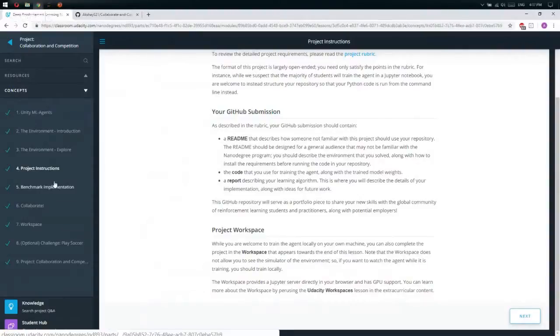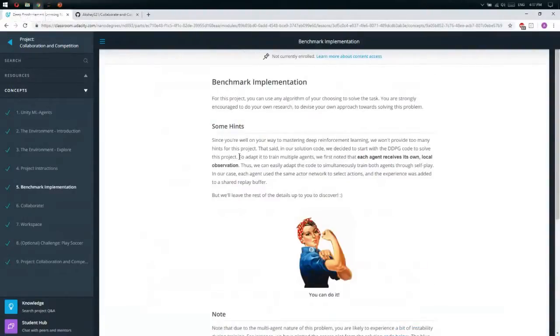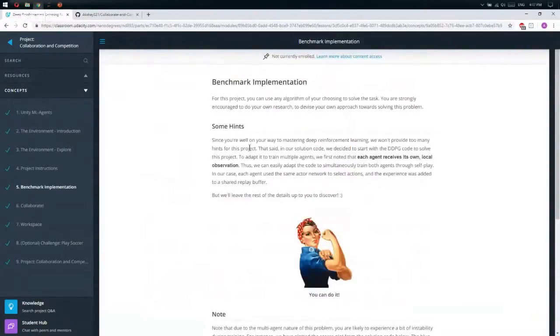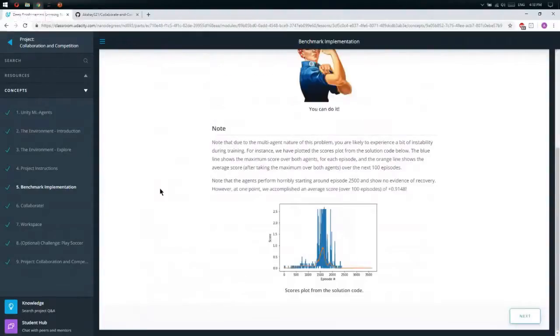Okay. Benchmark implementation. There are some hints given here. So yeah, too many hints for this project. Start with DDPG code to solve this project. Yeah, so you can start with DDPG. You can make a multi-agent DDPG algorithm, and then maybe you can build upon it. You can use something else other than DDPG. Start with basics and then make it more and more sophisticated. Okay.